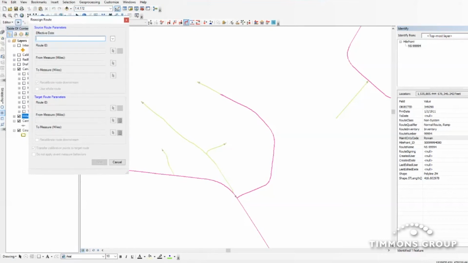So when you first click the Reassign Route button, you're presented with this dialog box. The box is split into two pieces. The top of it is your source route parameters, and the bottom is your target route parameters. So you can think of this as what your route is currently in the source route and what your route is going to be in the target route parameters. Like everything else in Roads and Highways, it's temporally aware.